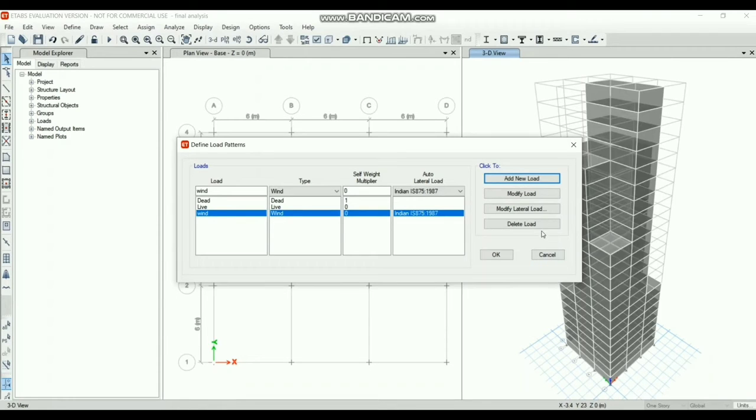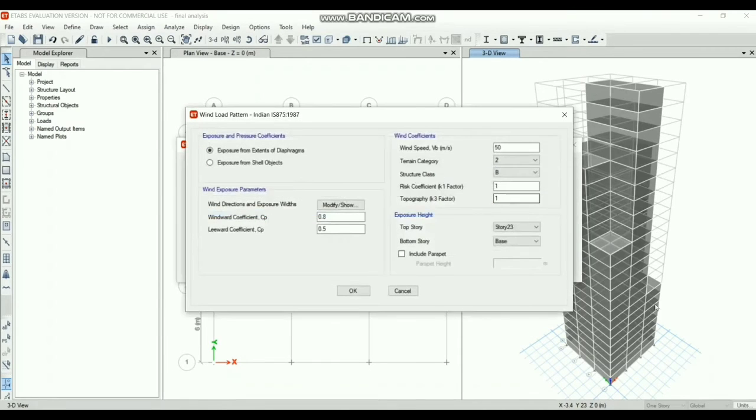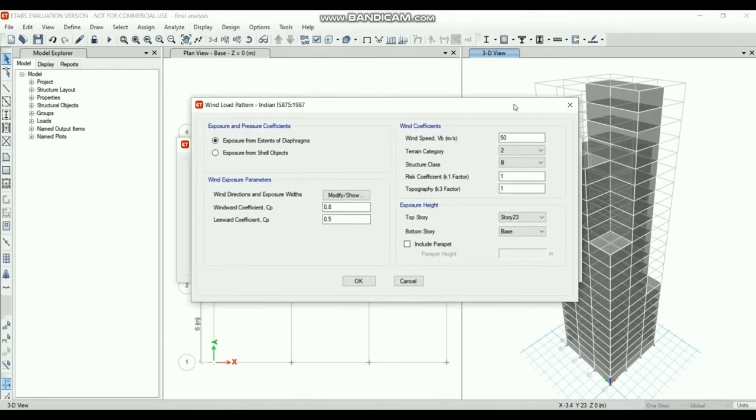Go to the modify lateral load. You have to refer to IS 875 part 3 and open the map. I am opening the hard copy, so I am not showing it here. I don't have the soft copy of that particular IS code. So open the map and consider the building to be designed in Bangalore, as given in the problem statement.